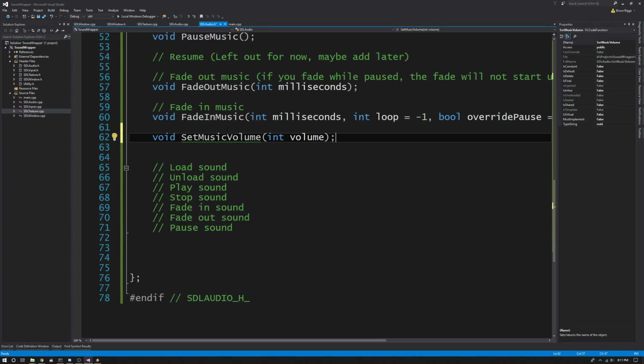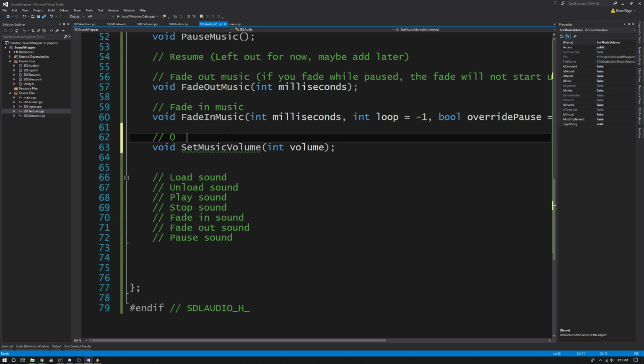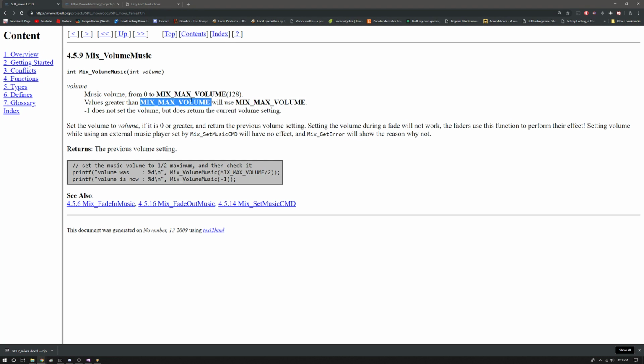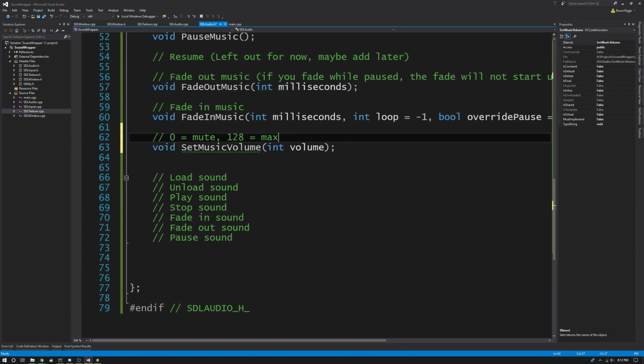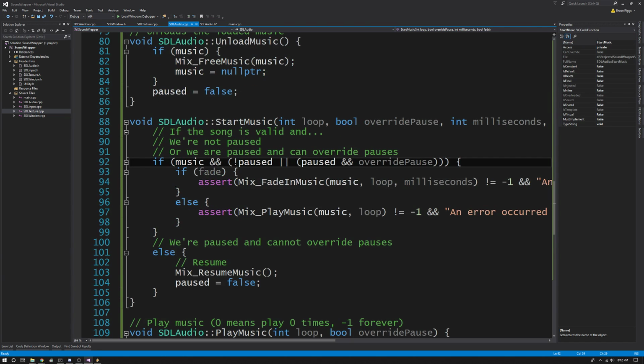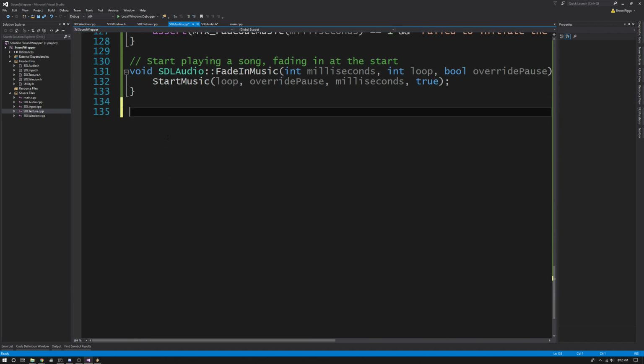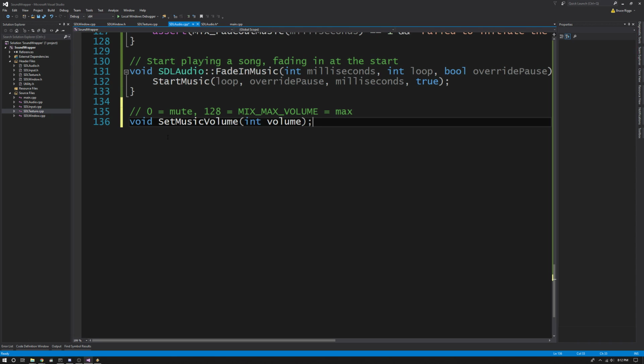I don't know if I should have a get music volume as well. 0 equals mute, 128 equals max, but it's not called 128. It's called MIX_MAX_VOLUME. There we go. Can't believe I forgot the volume. How could I forget that? It's like one of the most prominent things you hear. It's the loudness of a song, or quietness of a song.